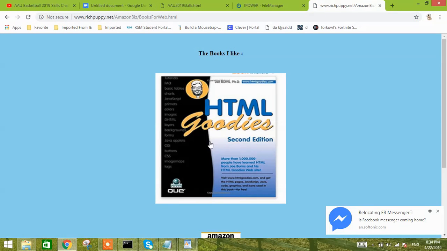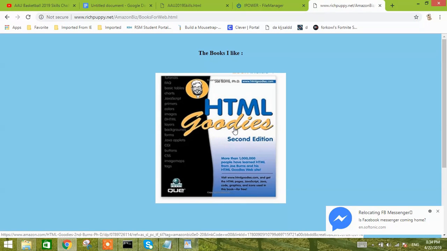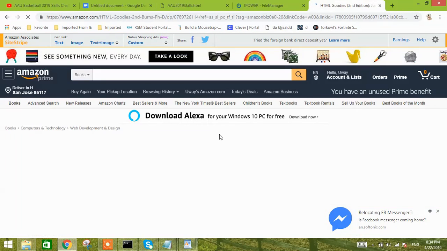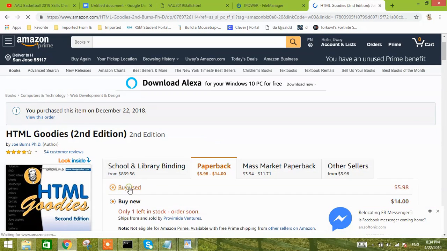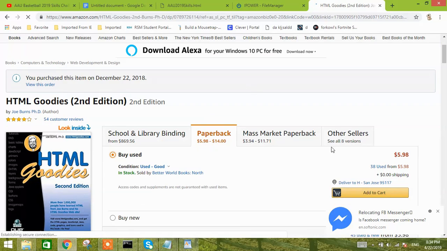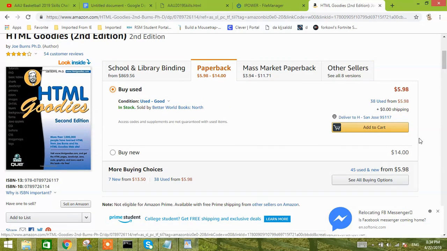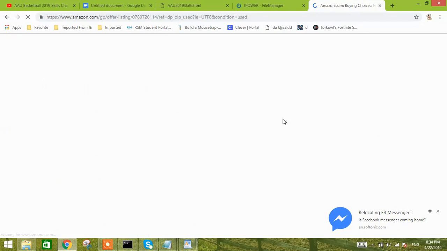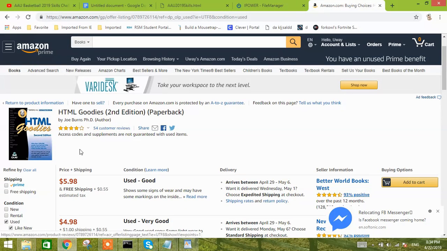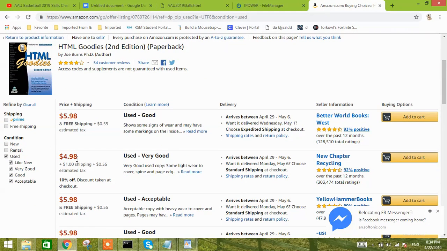The book is called HTML Goodies, and here it is. I bought the used version. It was only $5, and it is packed with information. Mine came just as good as new, so I'm very happy with it.